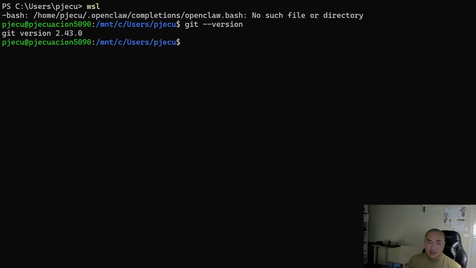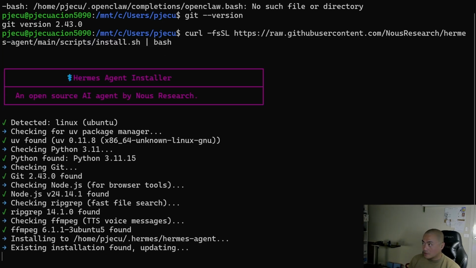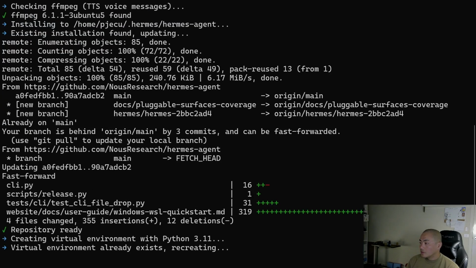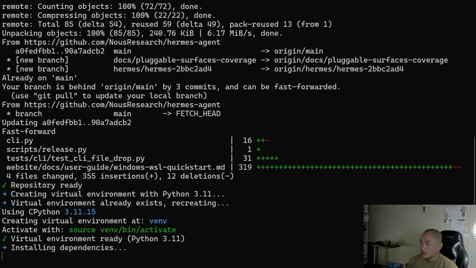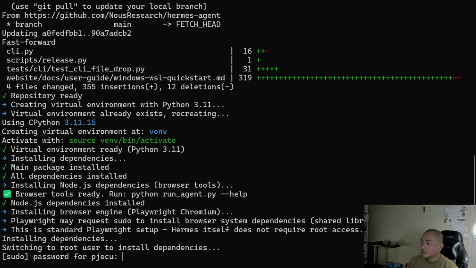So now that we have the prerequisites, step 2 is we actually install Hermes. And I'm just gonna copy this command here from my notepad and right click here in PowerShell. So this is the command, and all the steps we're doing now, I'm gonna put a link to the article on how to do it step by step. So you're gonna press enter. And now it's installing Hermes. Okay, now it's asking for my password.